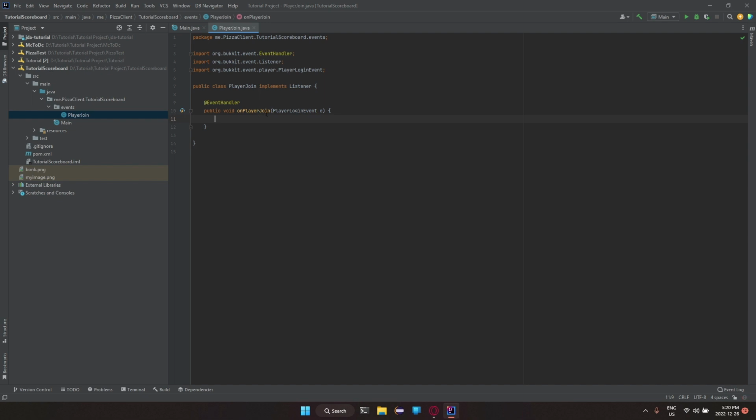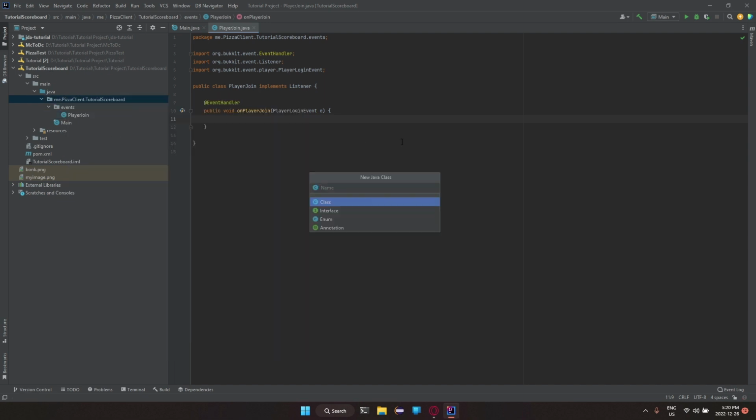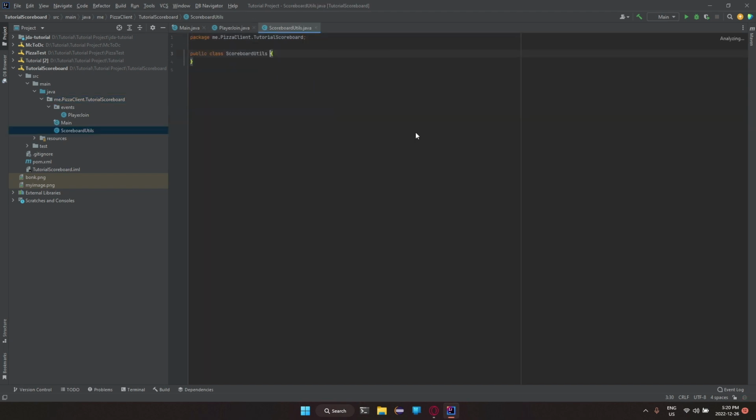Now with this done, we're going to create a new class over here, ScoreboardUtils. I'm going to try organizing this in such a way where it'll be nice and easy for you guys to implement it. So with our ScoreboardUtils file, we're going to need to create a few functions.